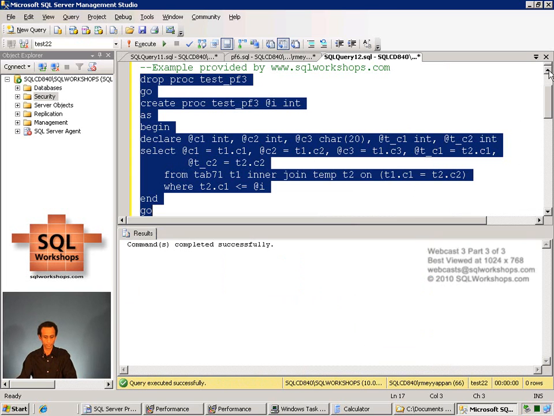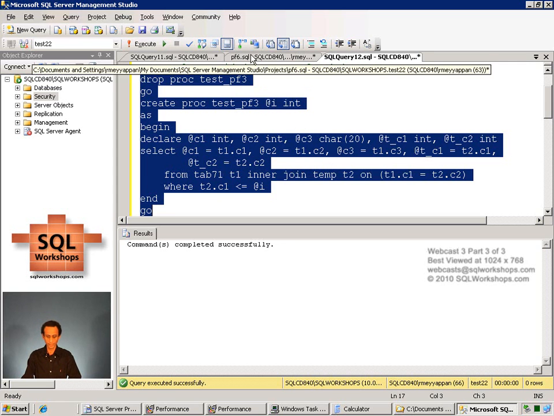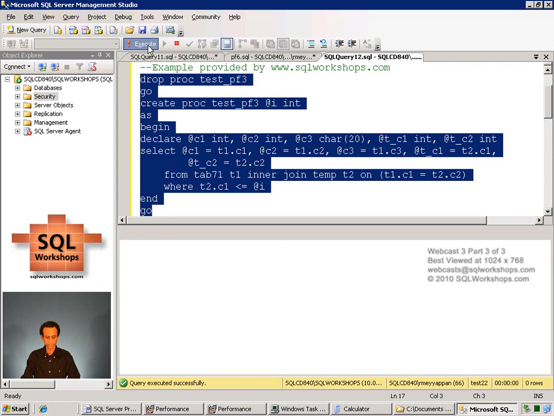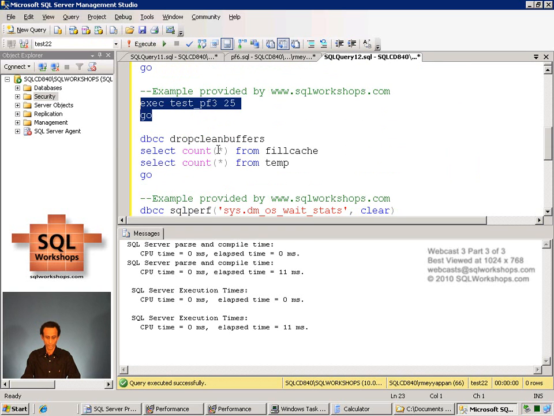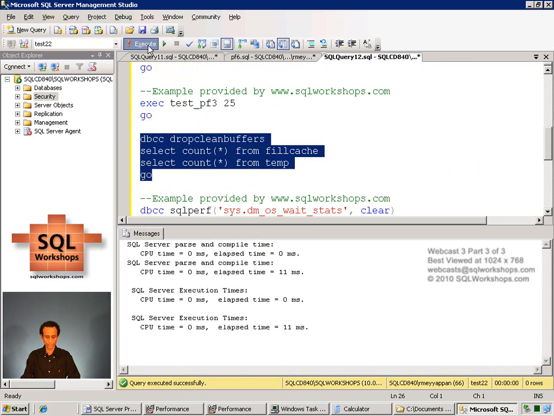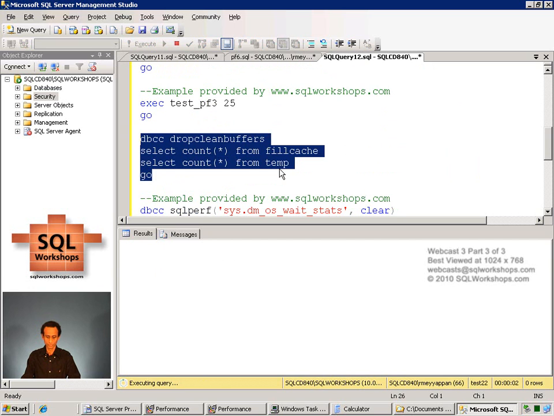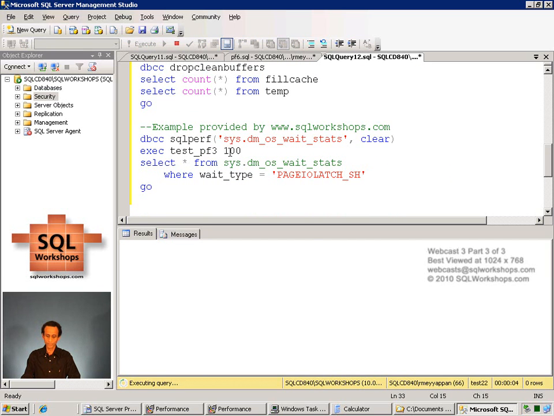Let me show you an example. Let's drop and create the stored procedure PF3. The stored procedure is the same like we had before. Let's execute the stored procedure first time with parameter 25. Let's drop clean buffers and fill up the cache. And then we will execute the stored procedure with parameter 100.